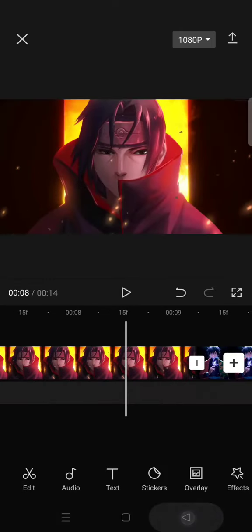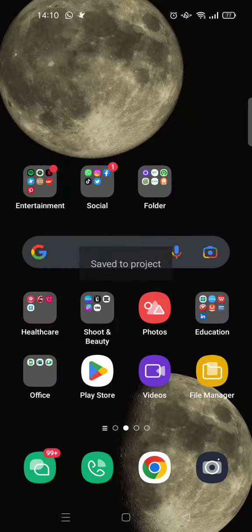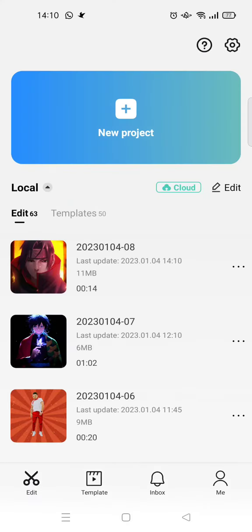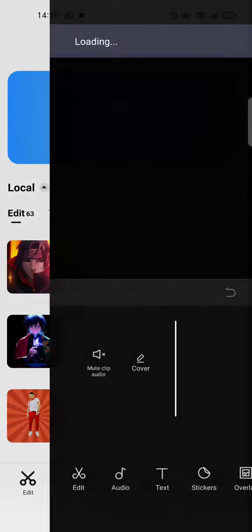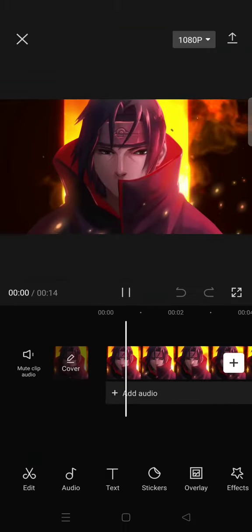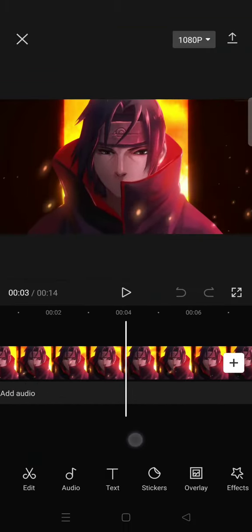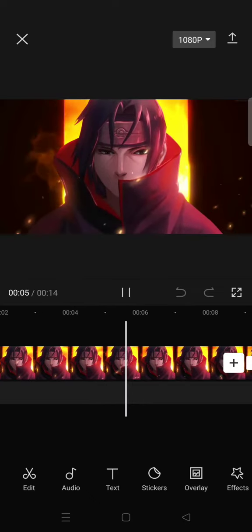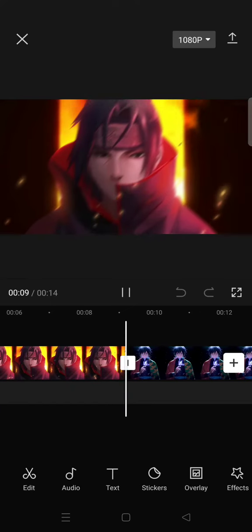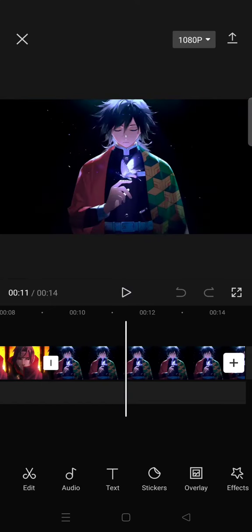Okay, it's slightly lagging. I'm going to go back first, then I'm going to reopen CapCut and show you the final result. Okay, this one. Then I'm going to show you the result for the shake and slanted blur effect. So it'll go like that.